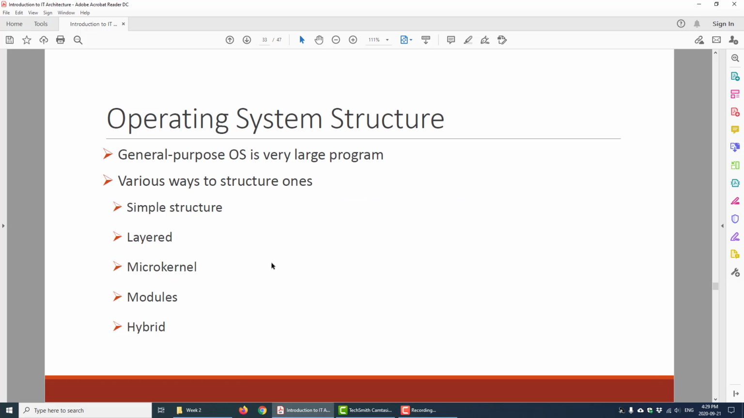Then we have operating system structures. These operating system structures are a way of telling how an operating system has been structured, or what the architecture of a particular operating system is. Now there are many structures available. Some of the operating systems follow one of these structures. Some of them follow multiple of these structures. So let's start talking about what these operating system structures are, and which operating systems use which structures.